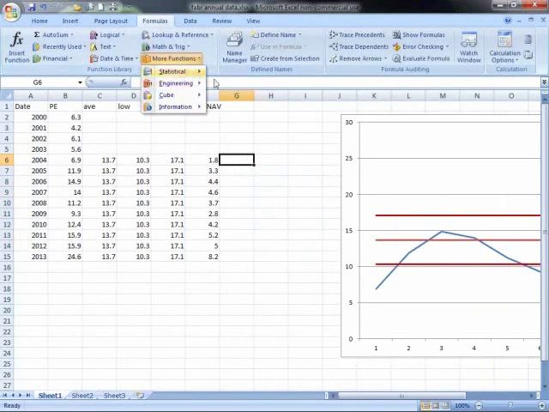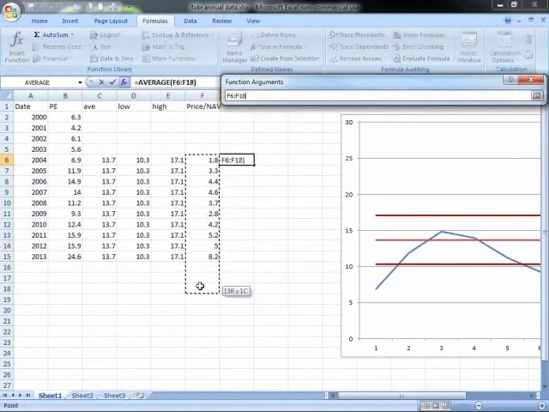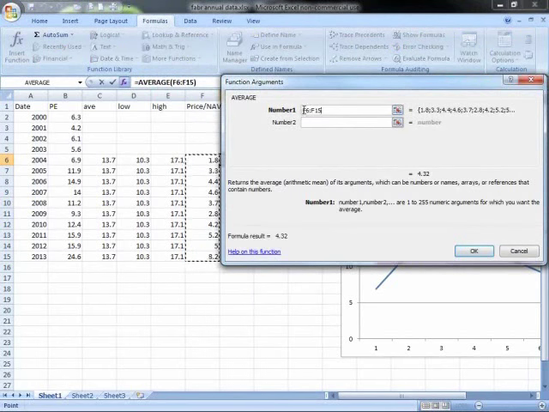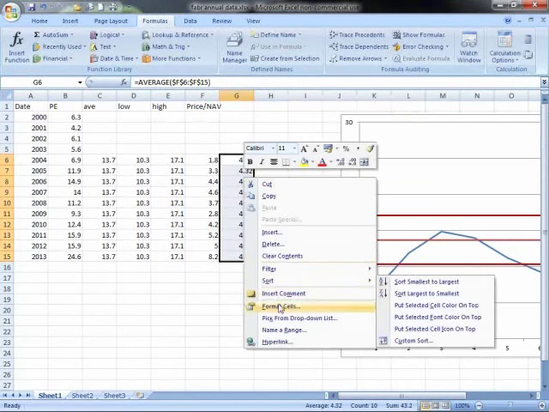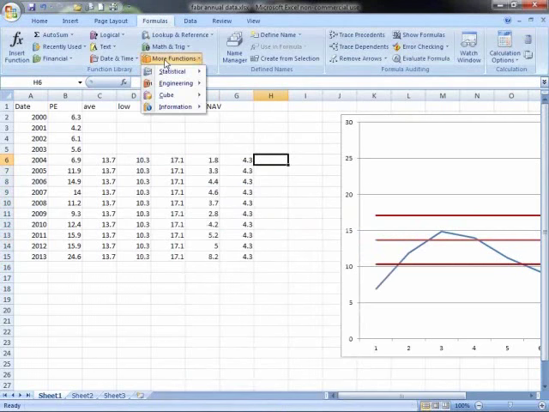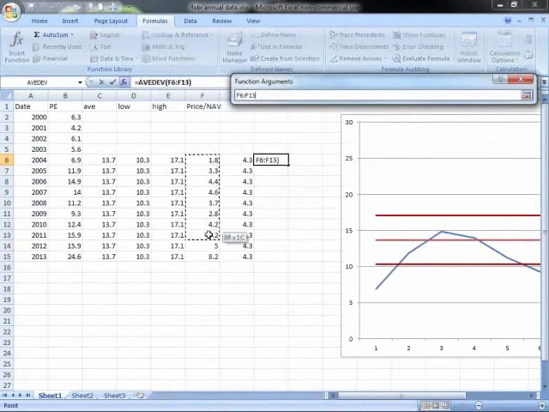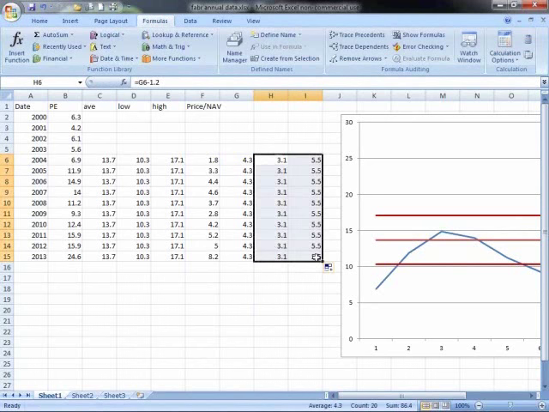What do I need to do? I need to go and get my average, and I want it on that range there. And I want to put my dollar signs in so that it doesn't shift. Pull that down. I'm going to make it to only one decimal place. Standard deviation of that data there, my deviation is 1.2, so that is equal to that minus 1.2, and that is equal to plus 1.2, and I pull those down.